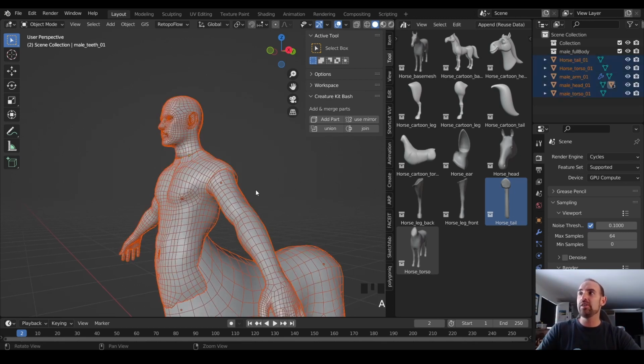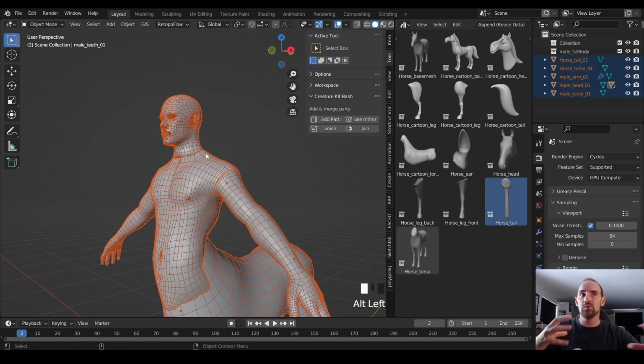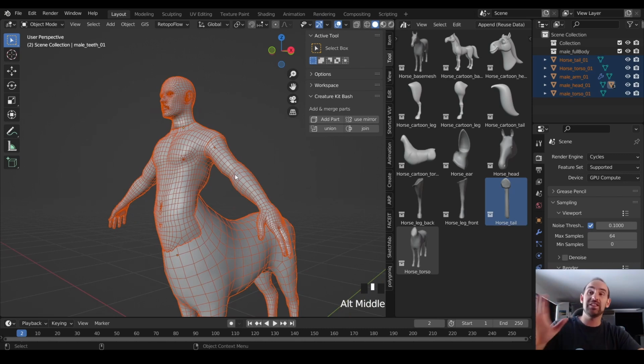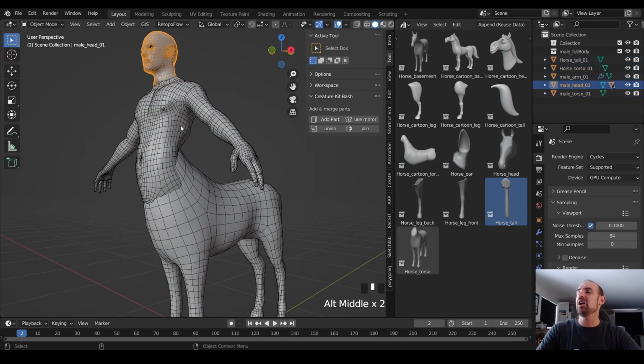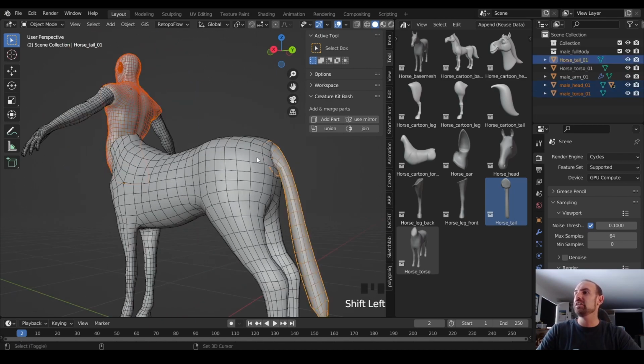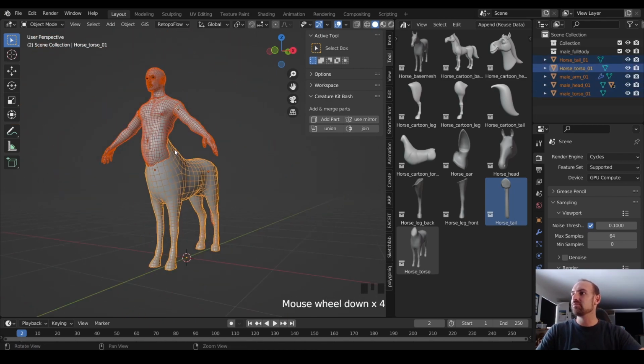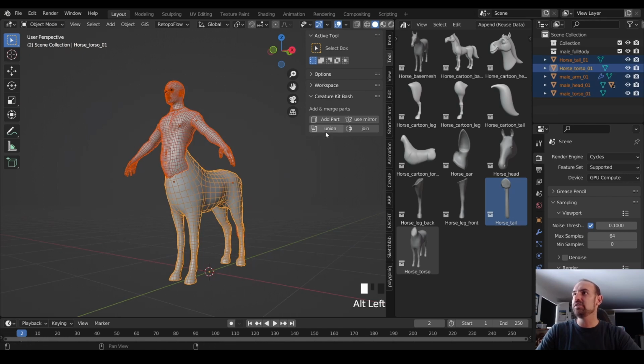So just be aware that if you select all and use this, it will join even the eyeballs into the skull itself, which in this case is not what we want. For something like the claws, maybe, but in this case, I want to keep the eyes and the mouth separate. So again, I'll just select all of these bits, select the horse torso, and go union.